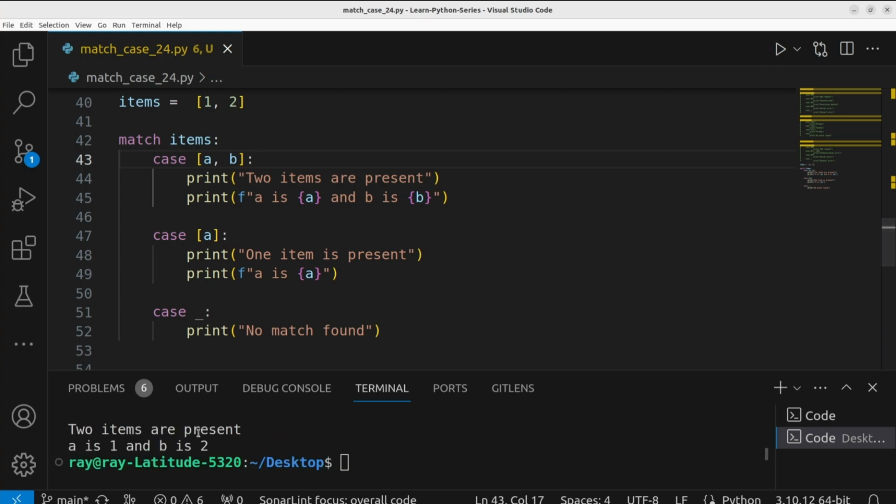Great, the output is 2 items are present, A is 1 and B is 2. Now let's update items to contain just one item, 1. The expected output is this block of code because only one item is present in the collection. Now let's run the program again. Great, one item is present, A is 1.